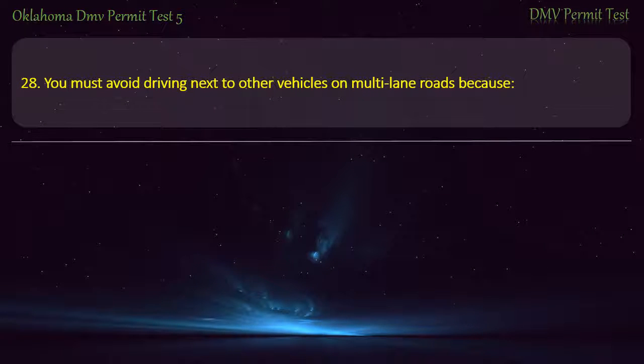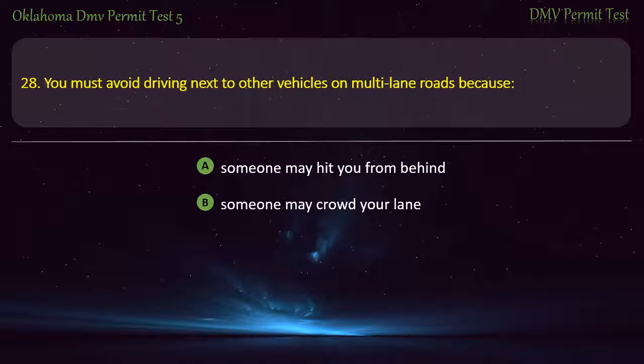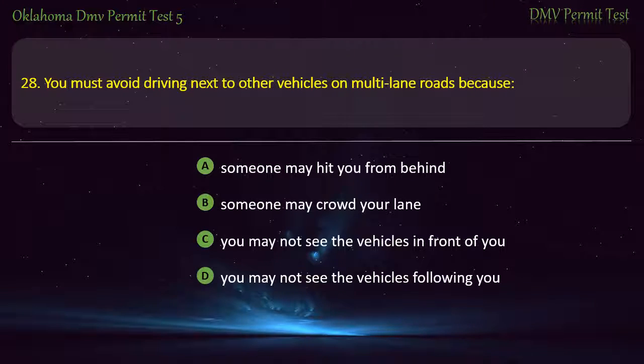Question 28. You must avoid driving next to other vehicles on multi-lane roads because someone may hit you from behind. Someone may crowd your lane. You may not see the vehicles in front of you. You may not see the vehicles following you. Answer. Someone may crowd your lane.